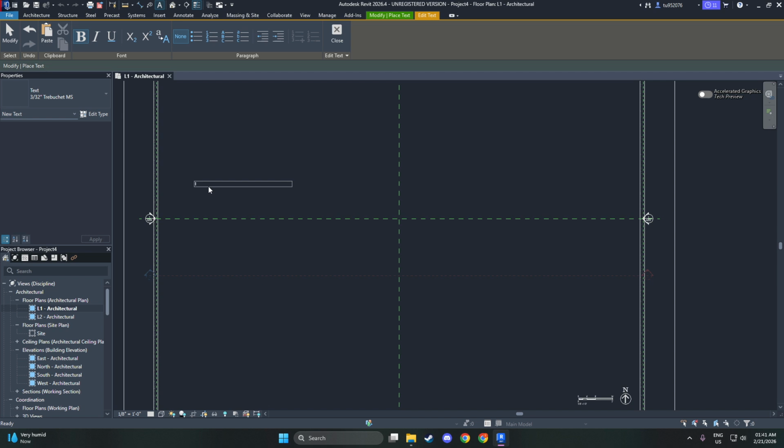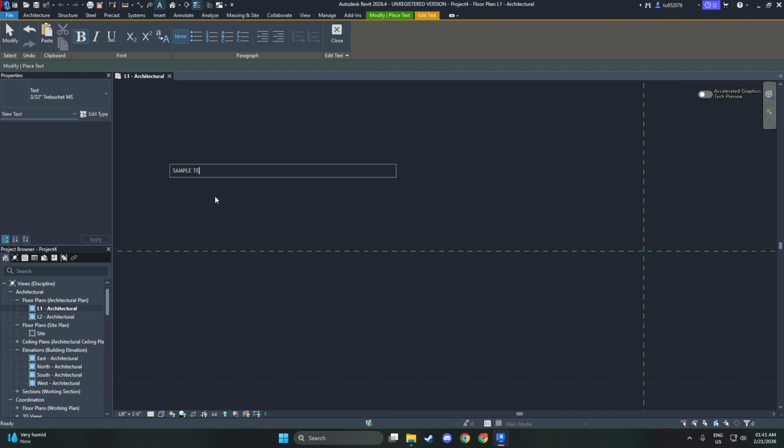After you click, a text box becomes active, and you can begin typing immediately. Enter the wording you want to appear, keeping it concise and consistent with your project's standards. If you need to pause while typing, that's fine. Revit keeps the text box active until you finish. When you're done typing, press the ESC key once to complete the current text note.